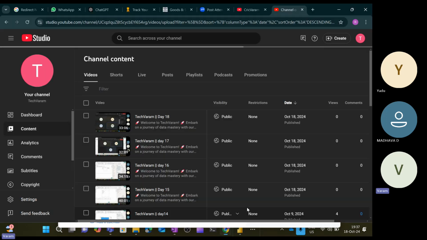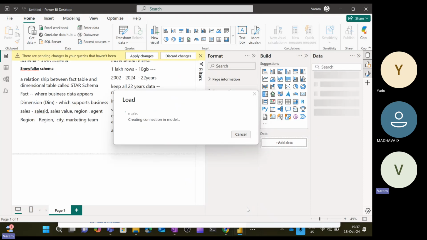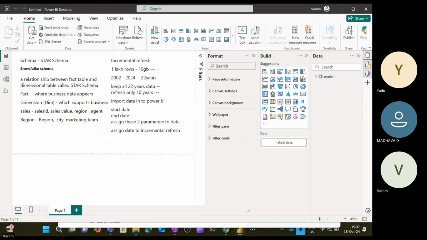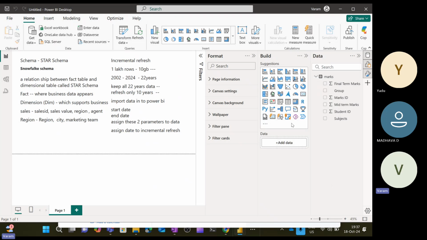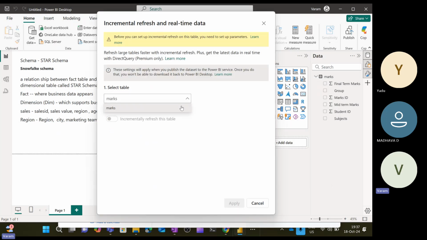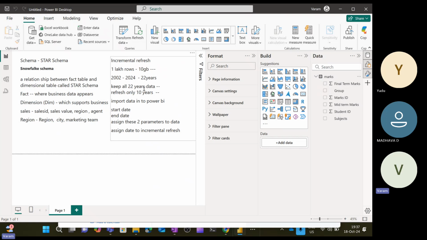I just loaded this data here. If I click on the right side, you will get one option called incremental refresh. Once you complete the 3 steps, you can come here and do that. But right now there are no parameters. You need to set up your parameters here. We are not doing it now, I'm just saying it.